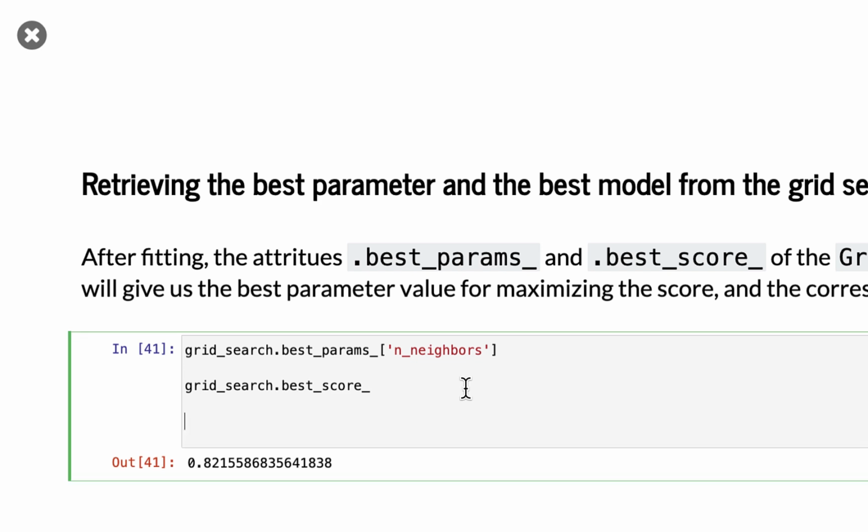All right, so let's print out the information in a better format. So let's do an F string, right? Let's say best number of neighbors is equal to curly brackets, which is 13, right?